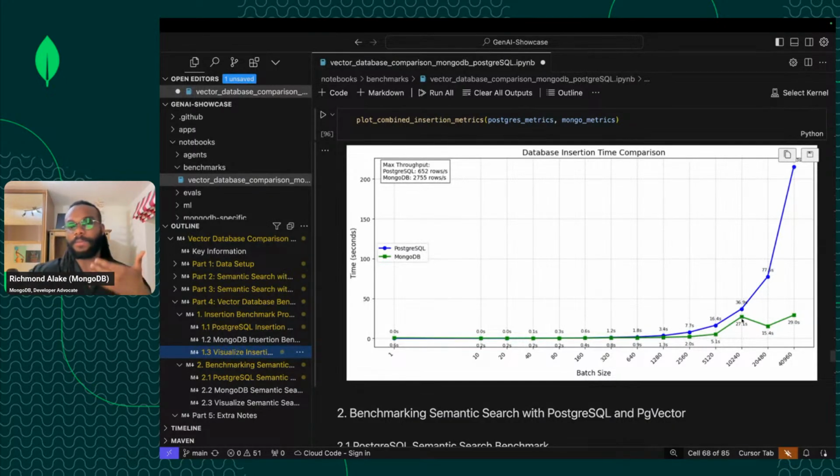But here we can see inserting data into MongoDB is very performant. And when you start to scale, we start to see the performance being maintained. But in comparison, we have Postgres having some increased insertion time as you start to go up to, this is going to be a 40,960 record. Within this notebook, we're using a data set from Cohere.